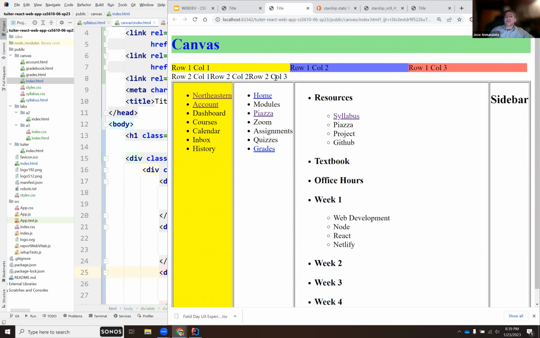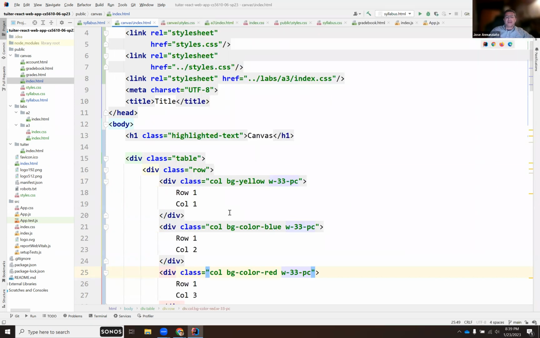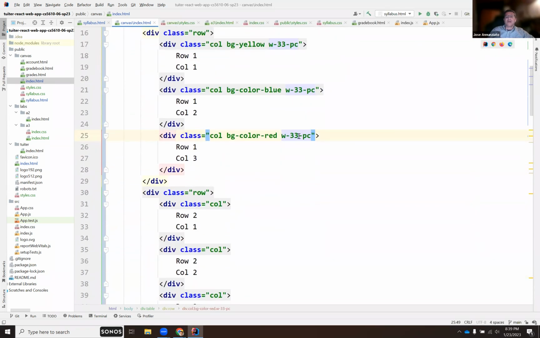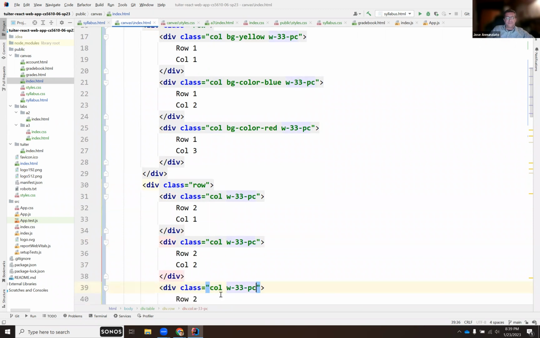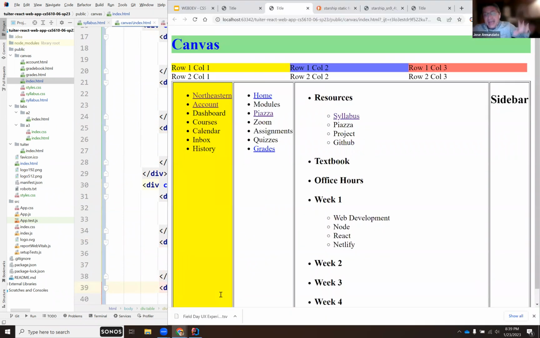Okay, and I could do the same thing with the ones below, right? I could say that these are all 33%, column like that. So now I'm starting to see rows and columns and whatnot. Make sense? Everybody good? Everybody still follow me? All right. So we could take this even further.